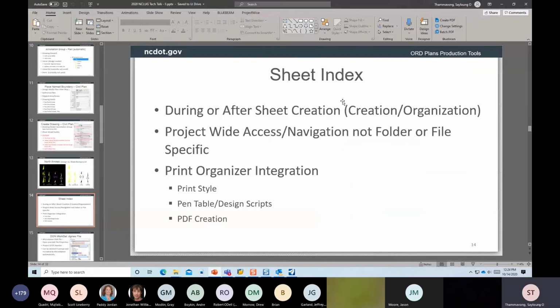Sheet index. So sheet index is going to be very used by our engineers and railway staff here. It is, like I said, something that could be created during or after sheet creation, for the creation organization too.